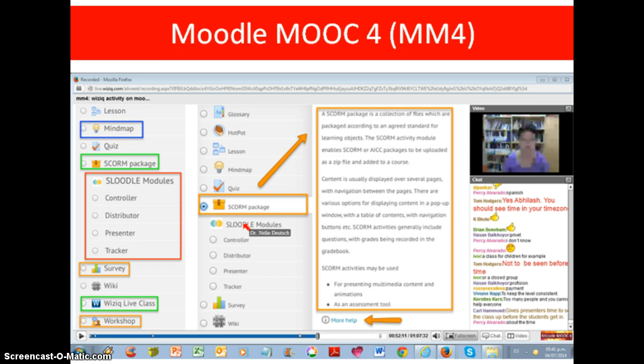Here, a screenshot of some activities on Moodle. We have, for example, the lesson module, the mind map module, the quiz module activity, Sloodle, a SCORM package, survey, wiki, WizIQ Live class, workshop.